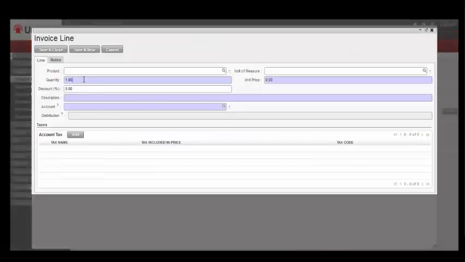Alright, so the quantity is obviously 1. The unit price could be 500. Next, we need to fill in a description, so that's going to be a manual input, for instance, could be monthly phone bill payment. The account code in this case will be 65310, and then you save and close.